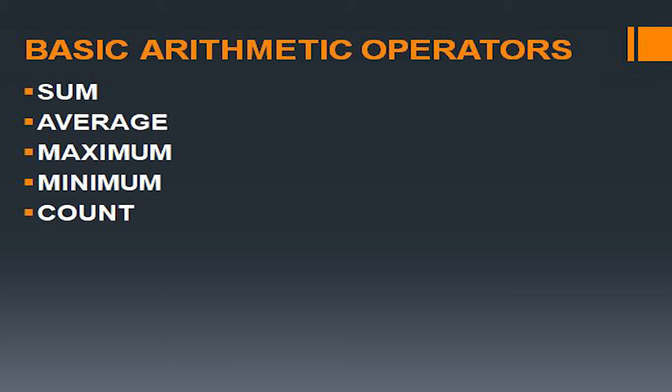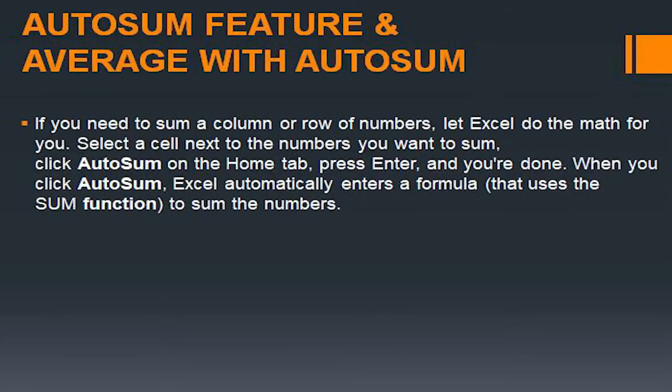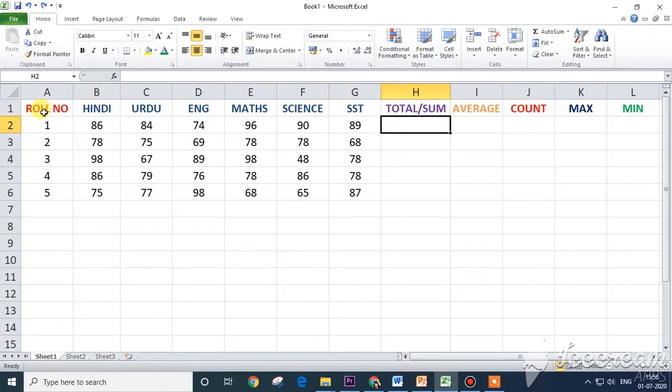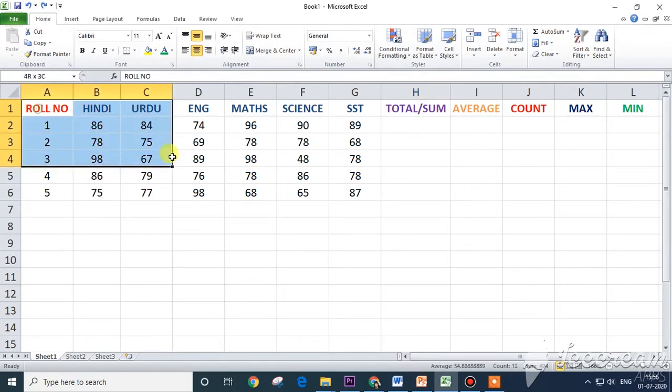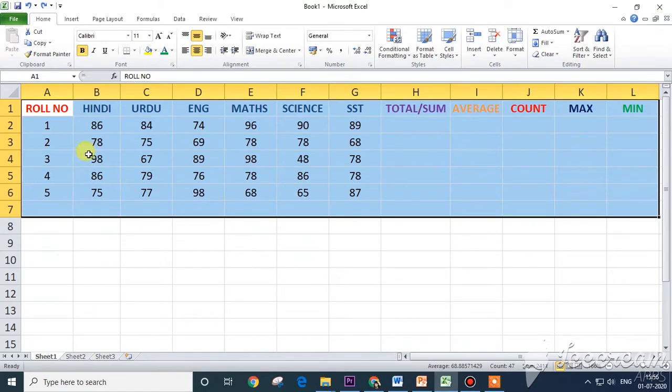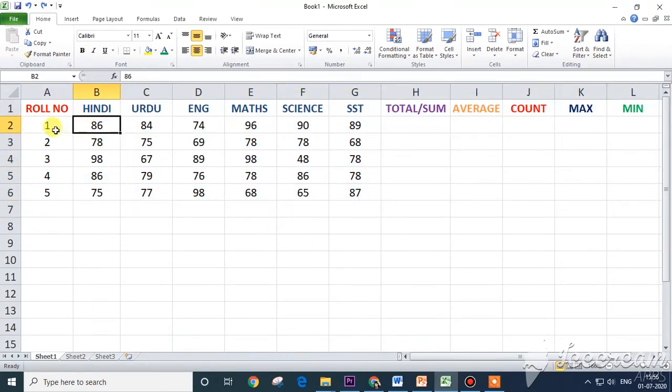With this class, I am going to conclude with the auto sum feature also: how to use auto sum, and how to get the average with auto sum. Let us have a look. Students, you first need to create one sheet like this, and for roll number 1 we need to calculate the sum, average, count, maximum value and minimum value of these marks.